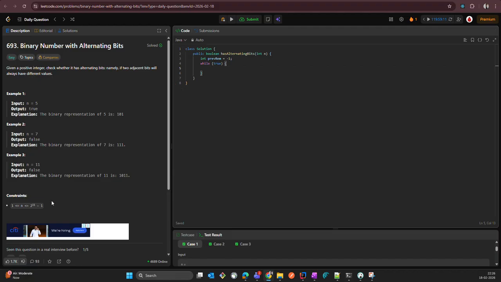See, here we need to check the constraint. The constraint is up to 2 to the power 31, so at max we run till 32 bits, right? So what will be the time complexity? The time complexity will be big O of 1, because at max we get a 32-bit integer. 32 is a constant number, so the time complexity will be big O of 1.